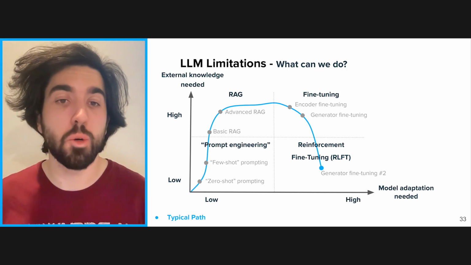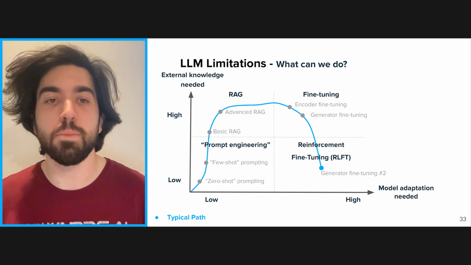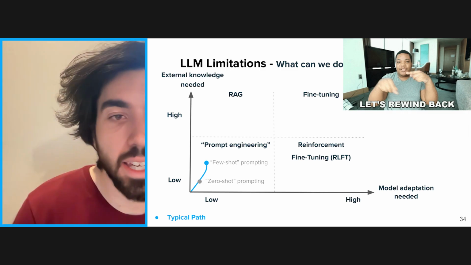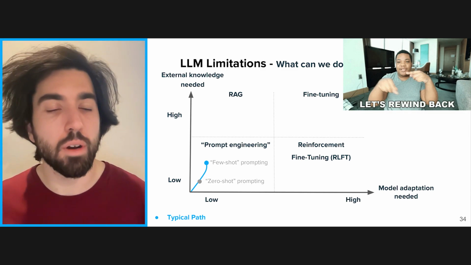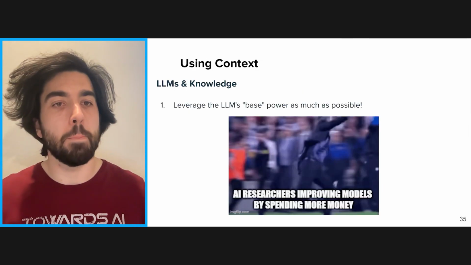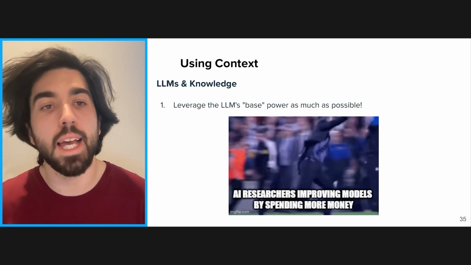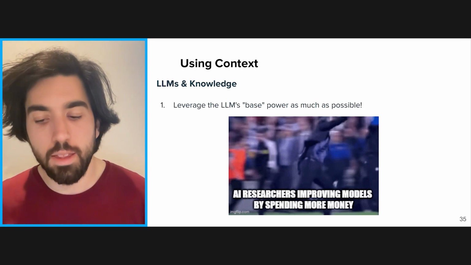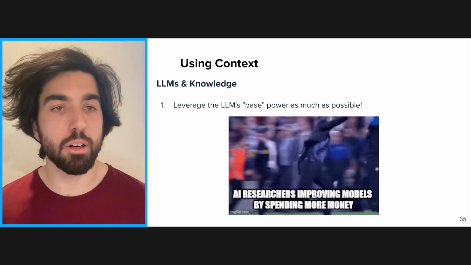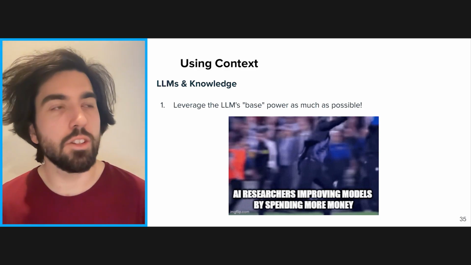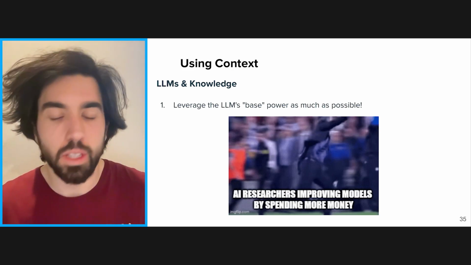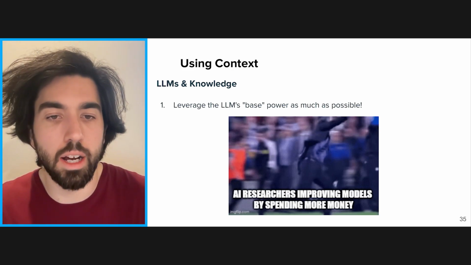But this was quite fast, and we didn't really explain what each of these steps mean. So let's rewind back a bit. We want to start with prompting. This means maximizing or leveraging the LLM's base knowledge as much as possible. This is because LLMs are extremely powerful, they know a lot of things, so why not try to extract the most out of it before we spend money? So how do we do that?